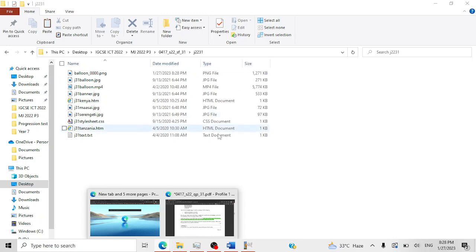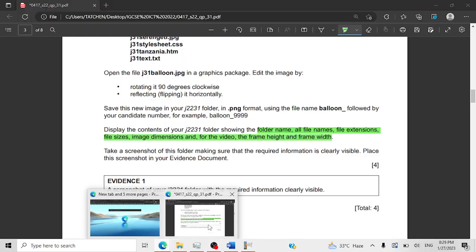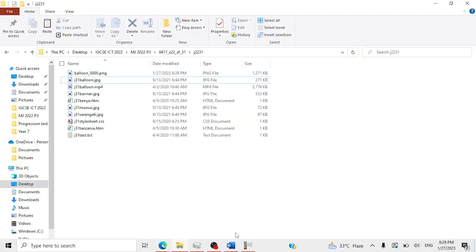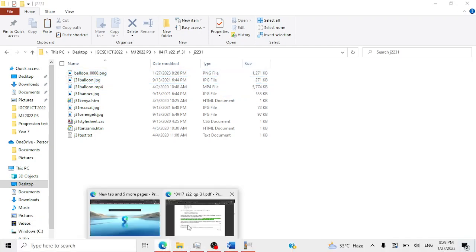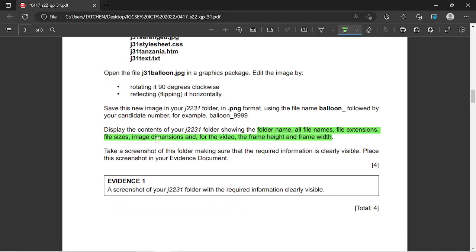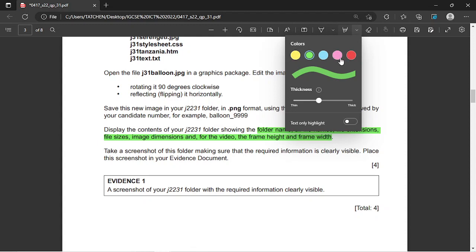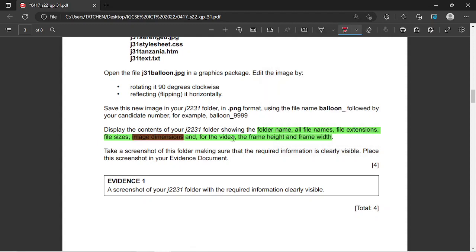This is the file type. These are the file extensions. This is the size. For the video, the frame height and frame width. So we need to look for the dimensions of the image and then the frame image dimension, and so I'll try to color it differently. We need to look for this.